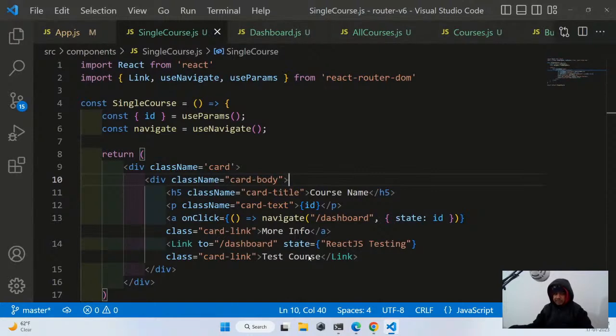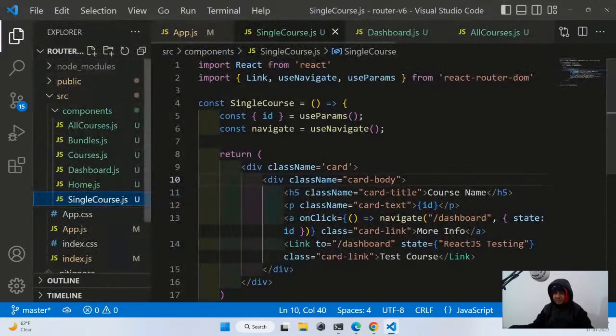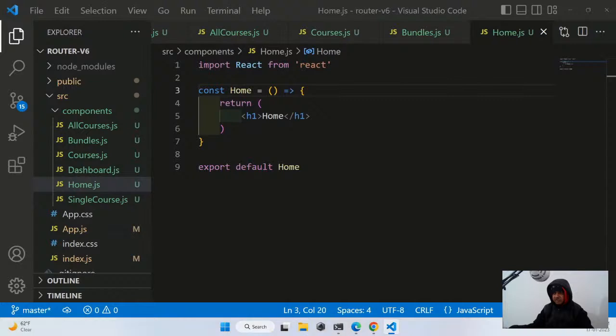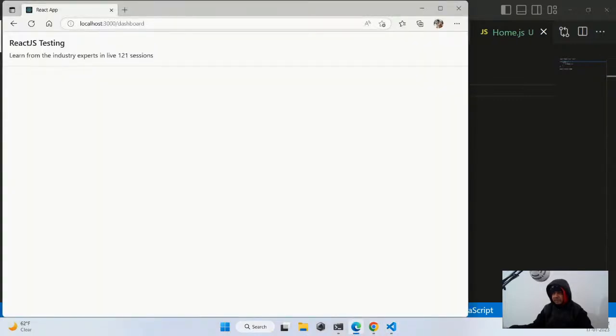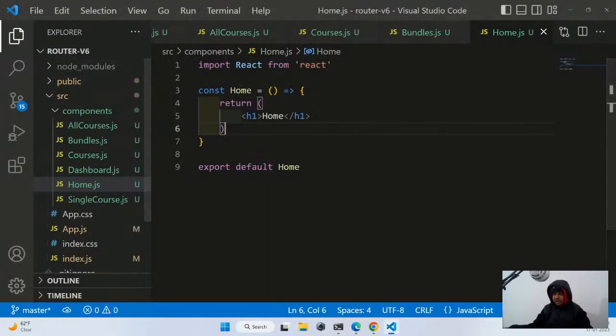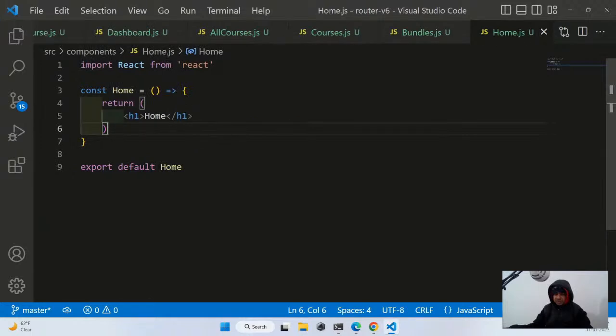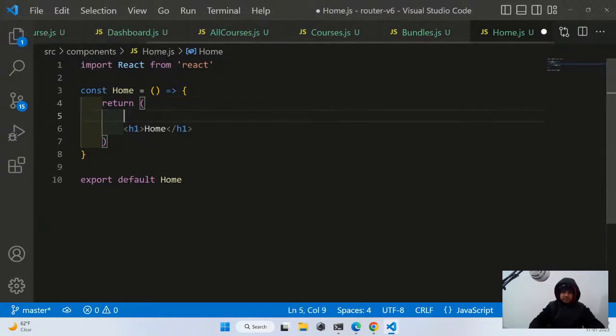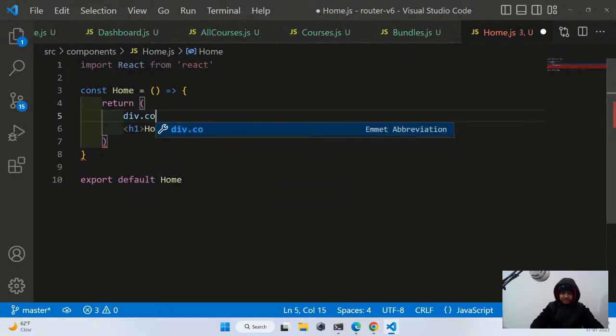Now everything is done. The only thing is that my home page is not fixed completely, because everything starts with the home page. If I delete everything and go to the home page, it is like this. Let us fix it a bit so that we can go to slash courses, which is the main thing. So I will come here and do div.container.